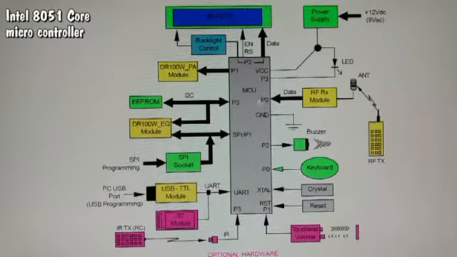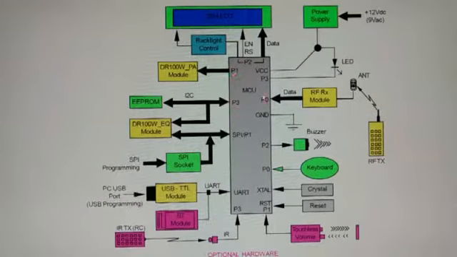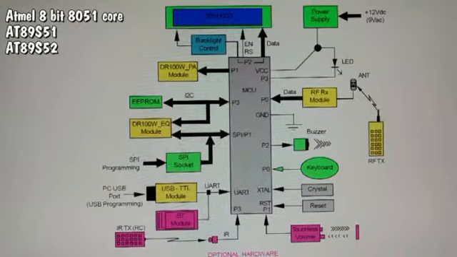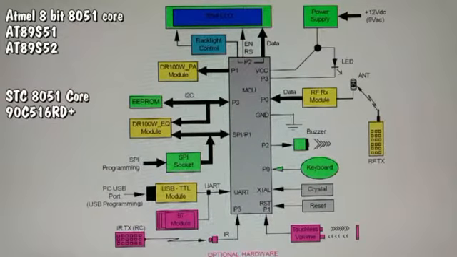When I say Intel 8051 core, I'm referring to the Atmel AT89S52 MCU, or to the STC90C516RD Plus MCU. So these are the two 8051 core MCUs that I have used in this project.